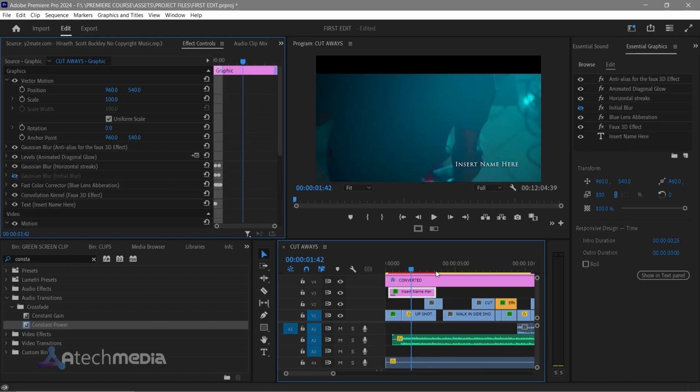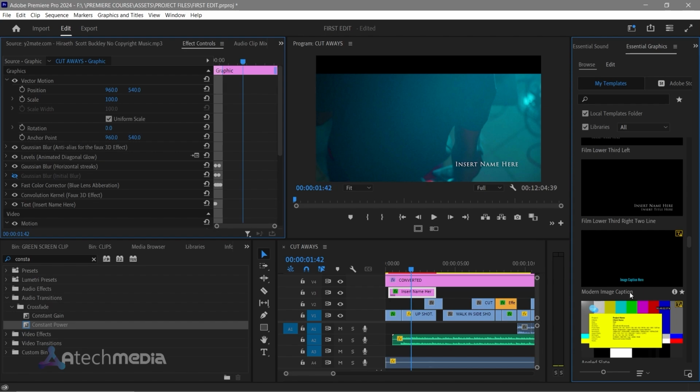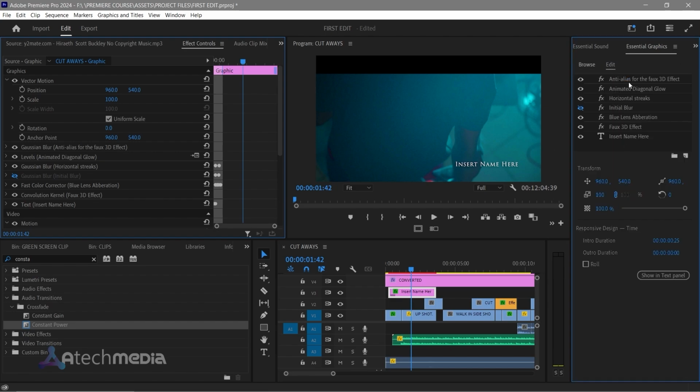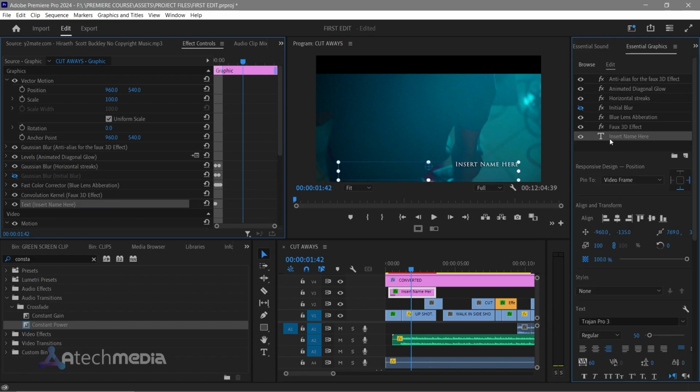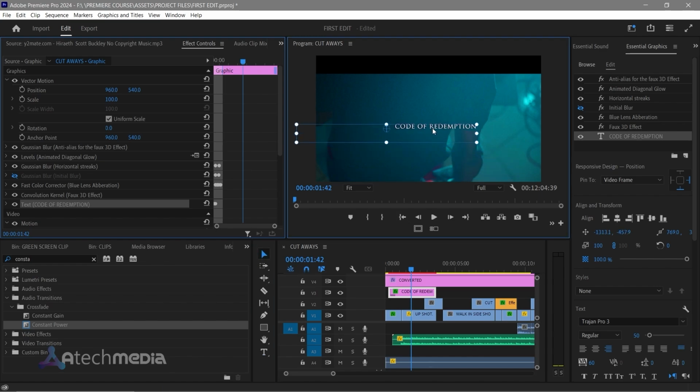So I can click on it. There is Browse here where you see them. There is Edit. If you click here, there is Edit where you can edit it, right? There are different things to edit here, but what you want to do most of the time is the text. So I see insert name here. I can double click here, then I can insert a name, maybe Code of Redemption, right? So I can put it there, then I can put it here.